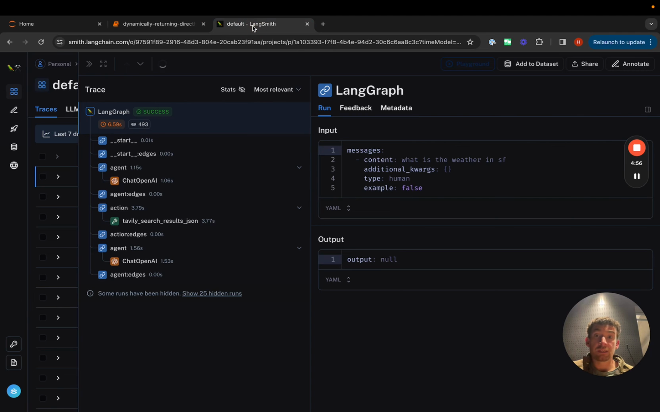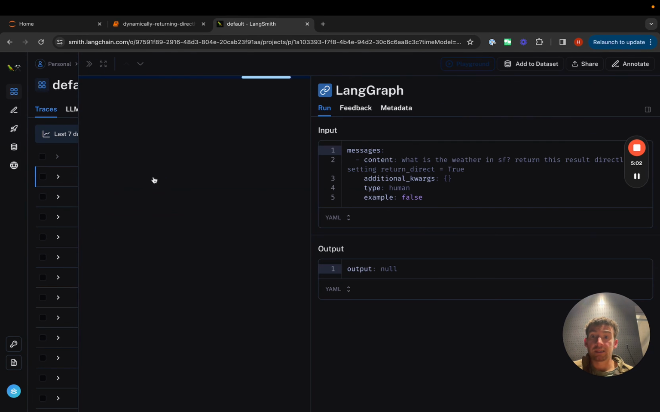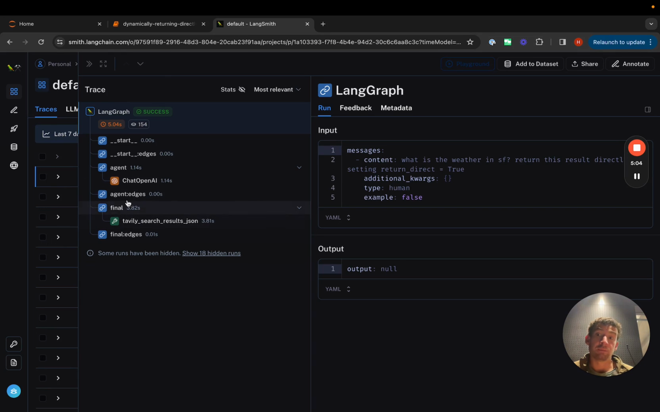And so if we go see, remember, previously it was OpenAI, Tavily, OpenAI. If we go to the other trace now, we can see it's just OpenAI to Tavily because it goes to this final node instead and it ends. So this covers how we can make agents sometimes return the results of tools directly to the user. Again, if you always want a tool to return directly, then you don't need to do this. You can just set return direct equals true on the tool type.